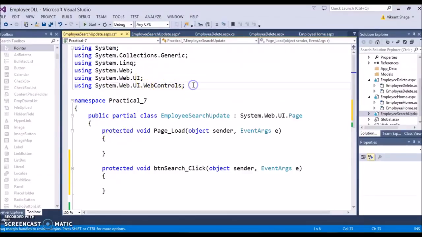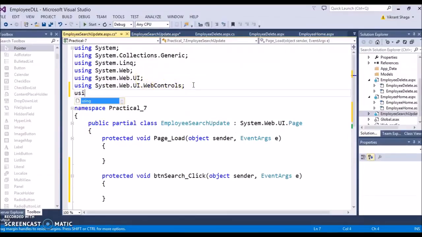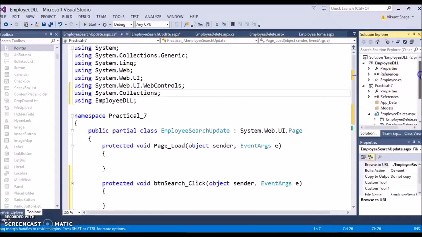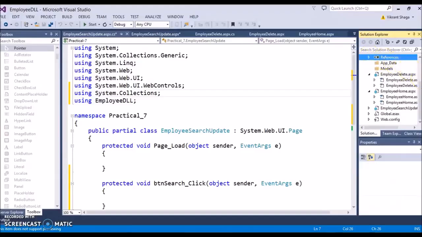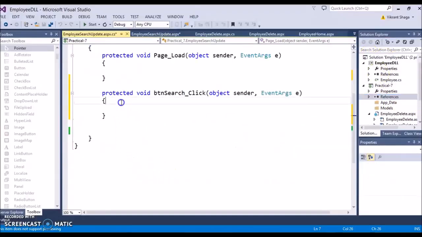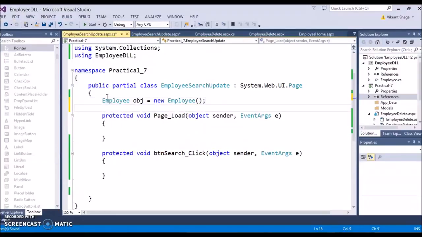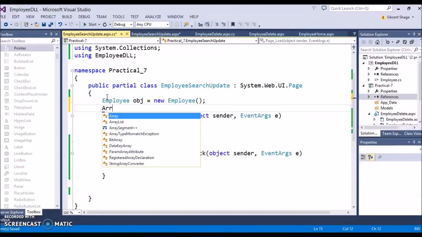So just double click on this search button. Now here we need to import a namespace: using System.Collections as well as using the employee DLL that we have given the reference to in the previous practical. So here we have added the reference. Now the next thing is just create the object of that particular class in the DLL. So I'm creating the object equals to new employee.